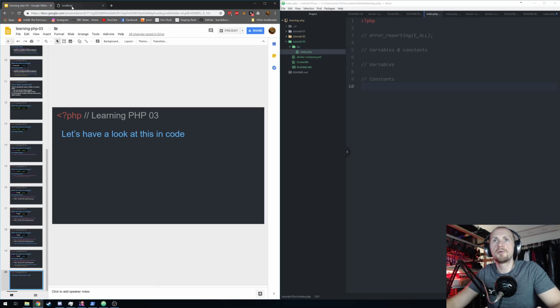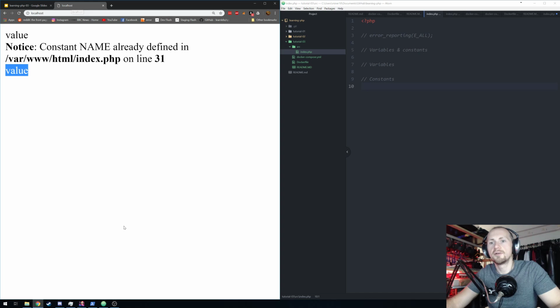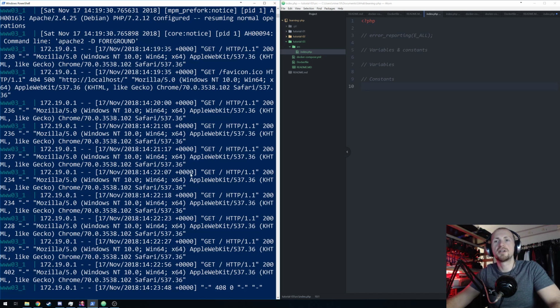Okay, so let's jump out of the presentation, and just so you know, I've actually started a Docker container within this project. Now, just a little side note: if you're running any other Docker containers within this tutorial, you must stop them before you run this one.